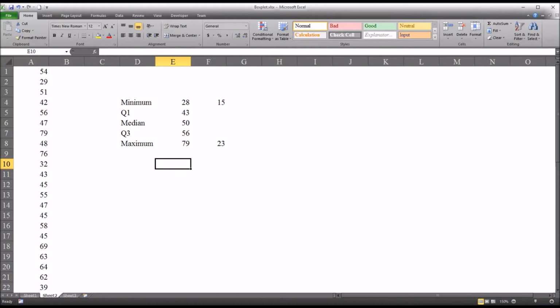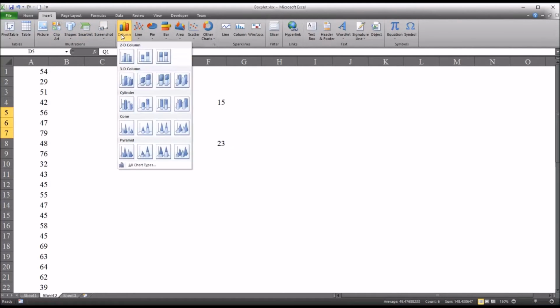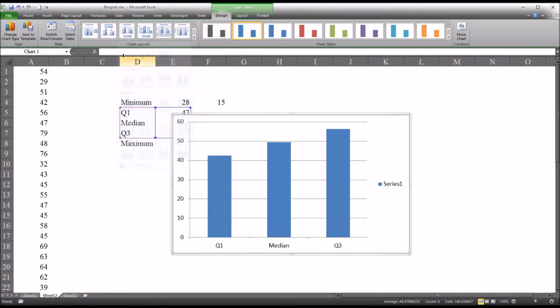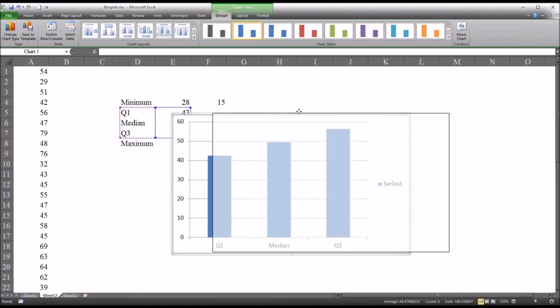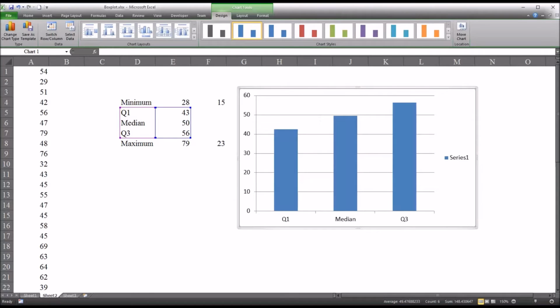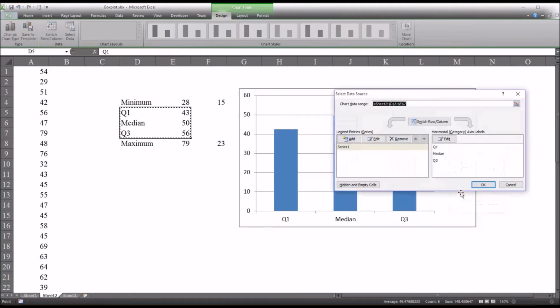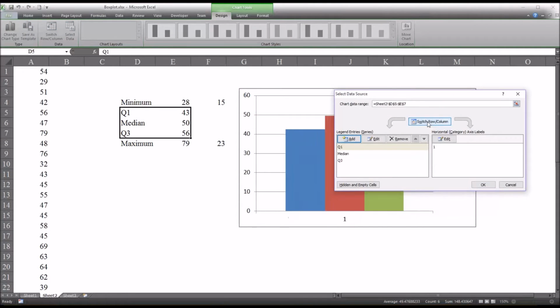So the first thing I'm going to do is I'm going to highlight Q1, quartile 1, down to the value 56 here, which is the value for quartile 3. I'm going to highlight here, go to insert, and I'm going to insert a column chart, bar chart. And this is what it will look like by default. I'm going to go into select data, and I'm going to switch row and column.